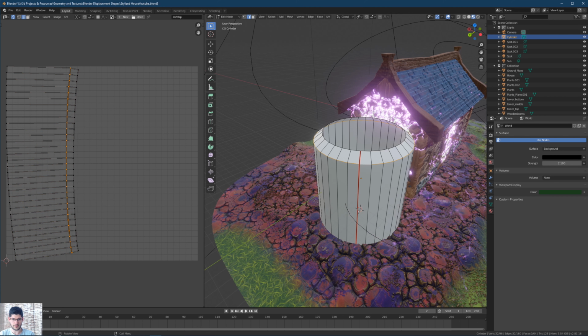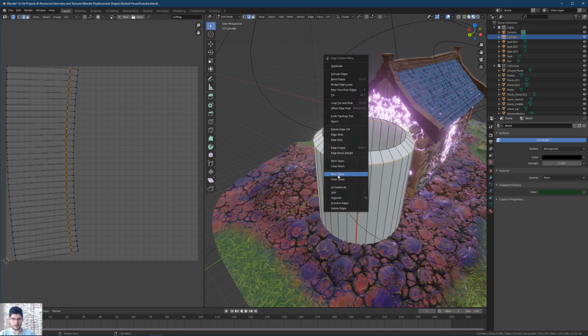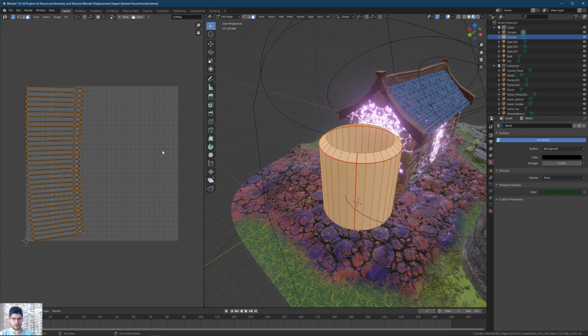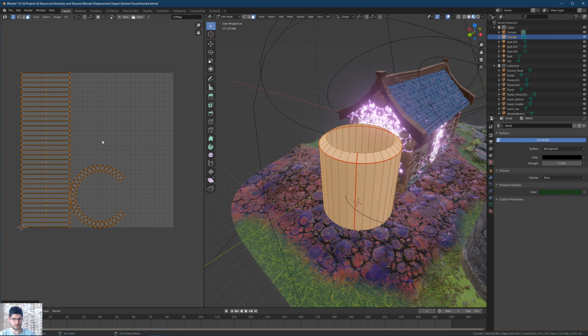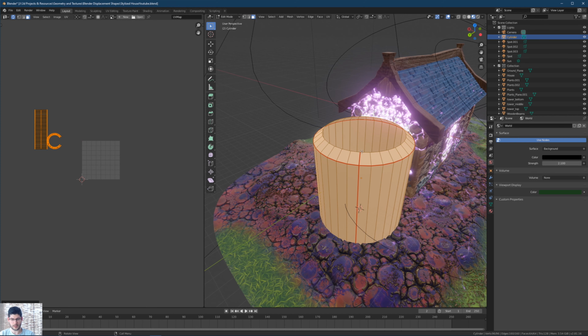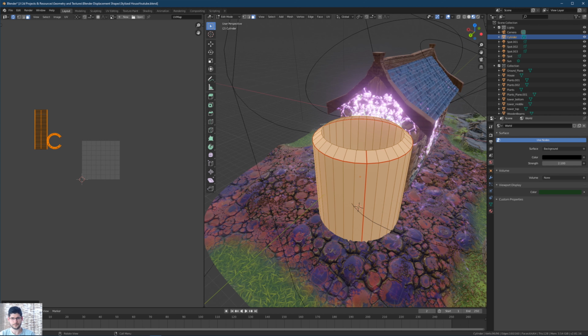So Alt click like that, right click, mark seam. Now you'll see, once we go back to polygon mode and select everything, when we press unwrap, this is what we get. This is the result that we get, which I'm fine with. Just going to press G on the keyboard to pull it out. So now this is basically, you know, on a very basic level, unwrapped.